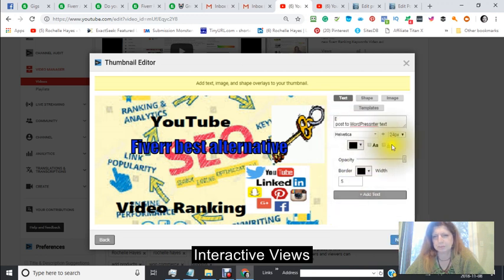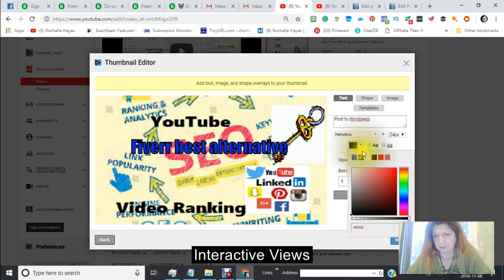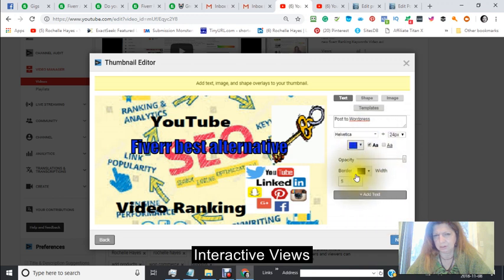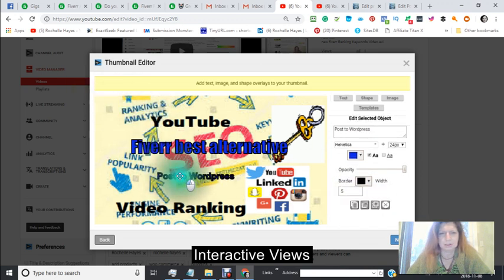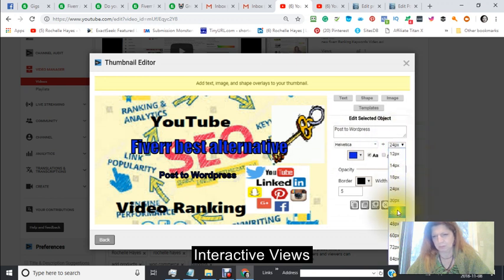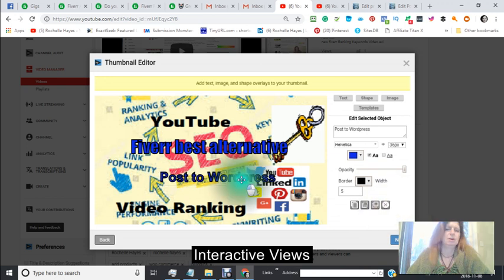And then I'm going to put down here the rest of the text, which is the post. Just going to type it in. Post to WordPress. Okay, and I'm going to change that to blue. There we go. And I'm not sure if it was capital or not. And then I guess a little bit of a border. And there we go. It's right here. Post to WordPress. And there we go. I think that's good.